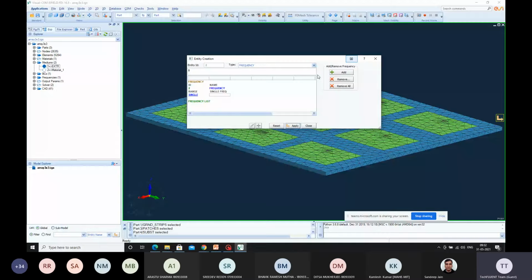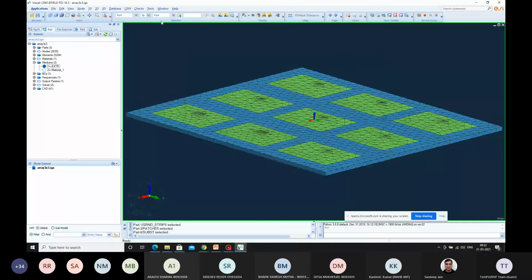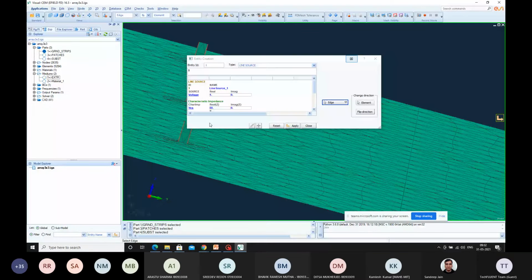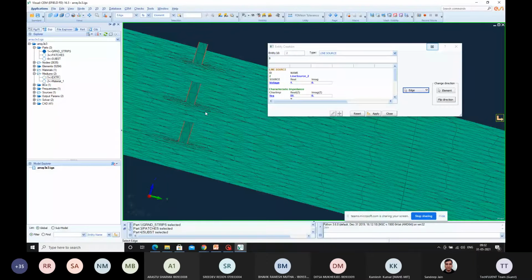Remove your patches, zoom in, and you can see now the surface is a bit different. Now you can add your materials. Go to sources, line source, select your edge. By default, if it is showing in the top direction, flip the direction and apply. So in this way, we'll be applying all the line sources. It's pretty simple. You can flip it and apply it. It's already the same. Go with apply.